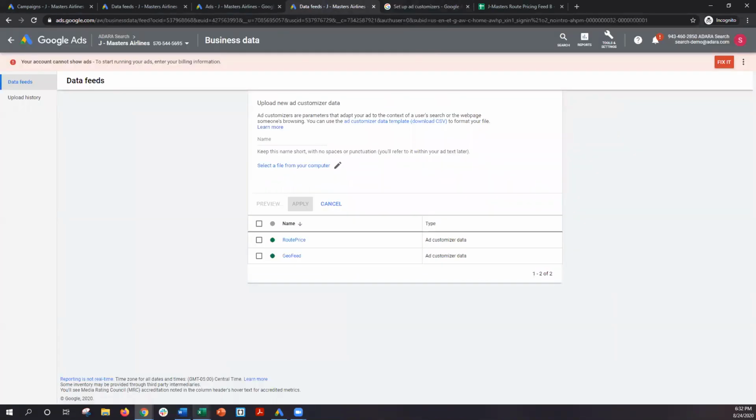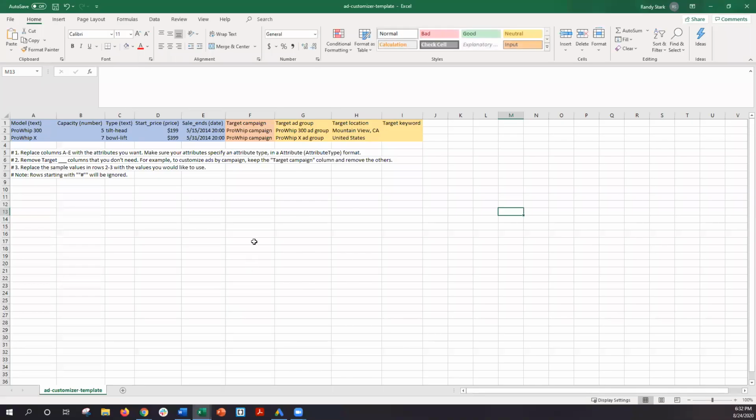So the file that is downloaded is not super straightforward to begin with, but after working with it and testing it a couple of times, I've been able to determine how it works. But essentially, you have required targeting attributes in here. The first one being campaign, and this sort of tells Google where to put your ad customizer. Where do you want it displayed, right? And then you have the option to target based on campaign, ad group, keyword, or the user's actual physical location.